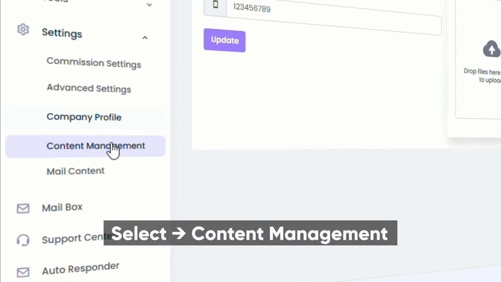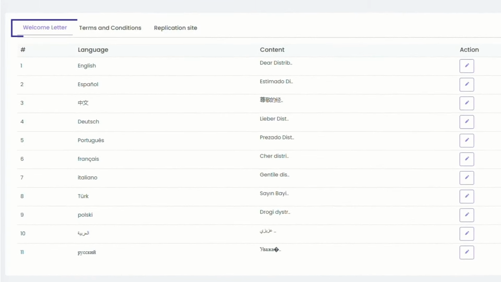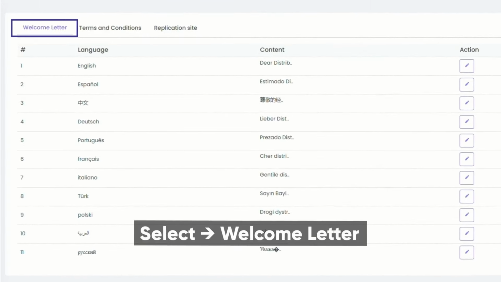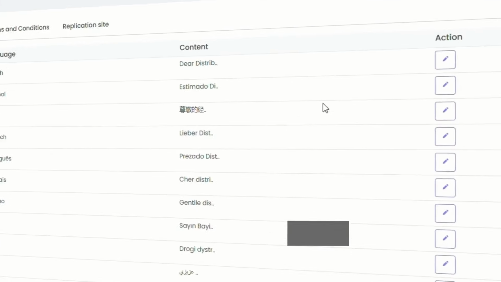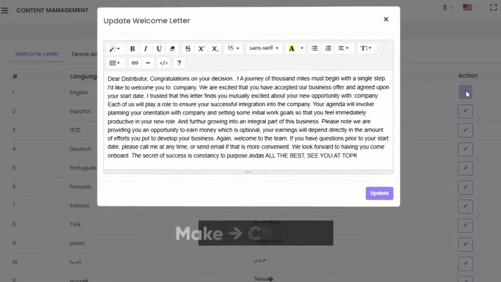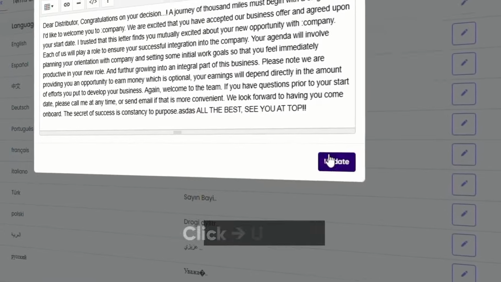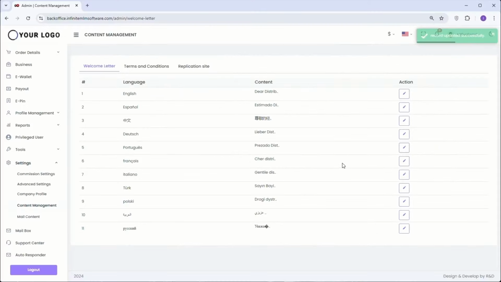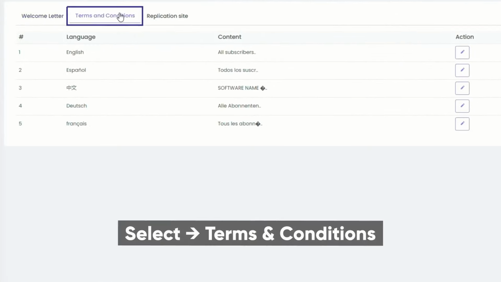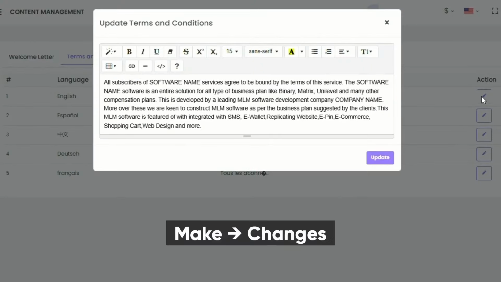Next, we have a module called Content Management. Using this option, you can update the contents that have been sent to the users. It can be a welcome letter, terms and conditions, and the replication site. Let's select Welcome Letter first. If you need to make changes to the welcome letter mail, click on the Edit option under the action header, then make the required changes and click on the Update button. Like the welcome letter, you can make changes to the terms and conditions. Select Terms and Conditions, click on the Edit button, make changes, and update.